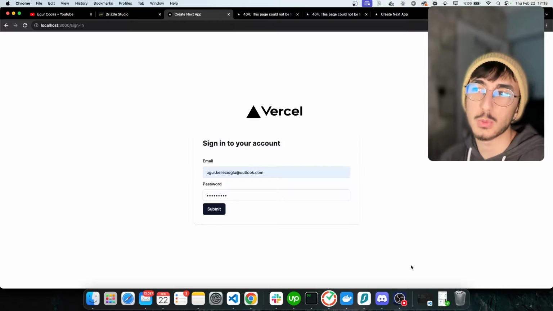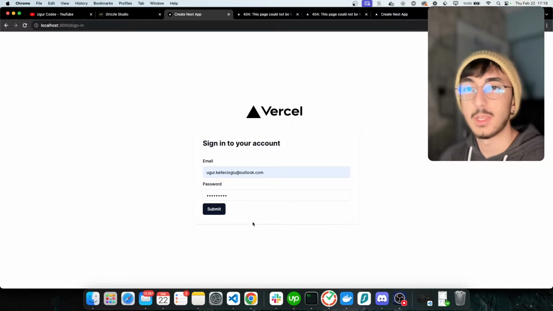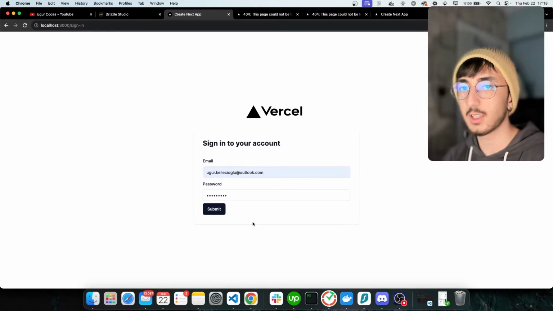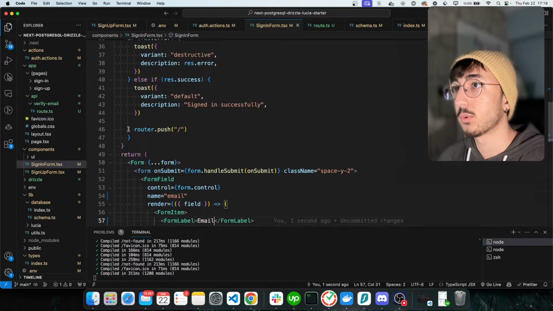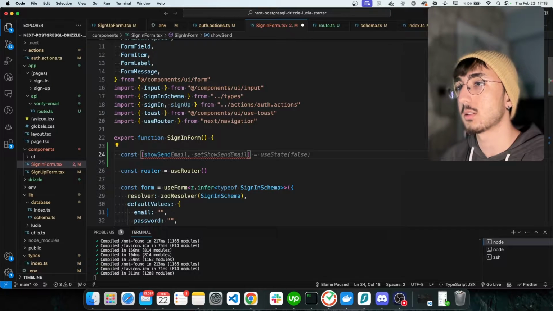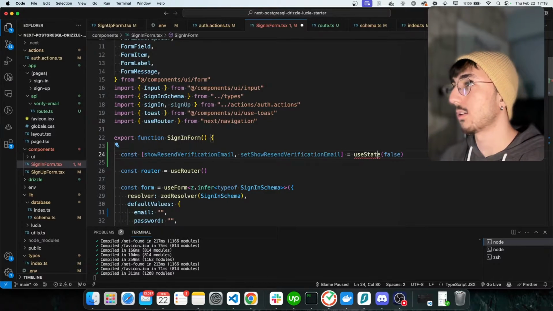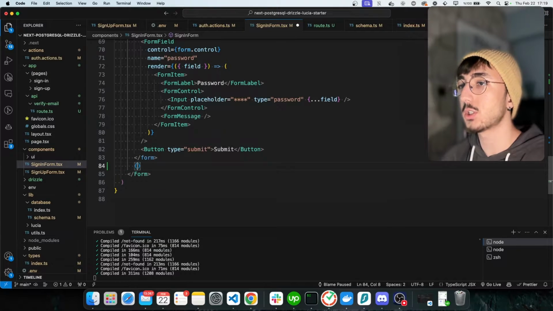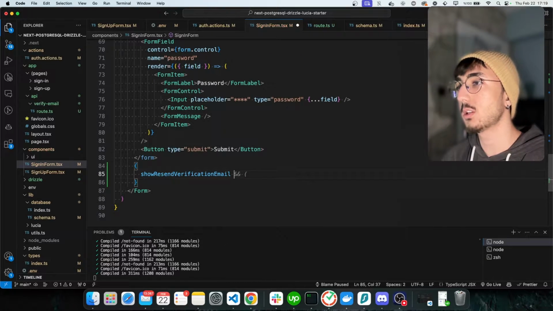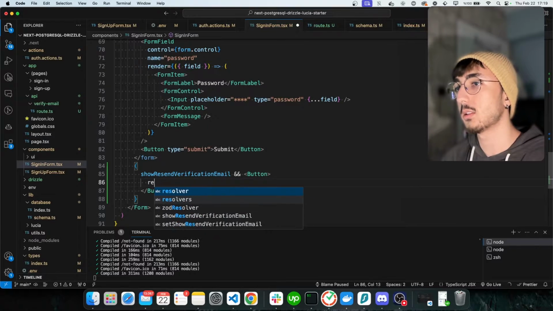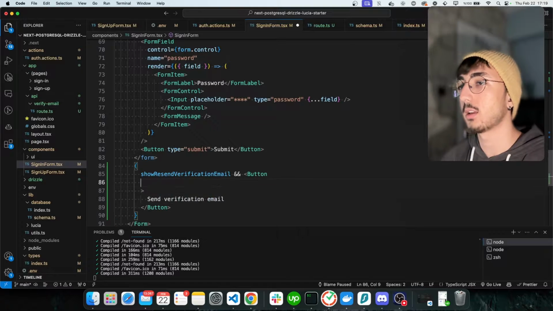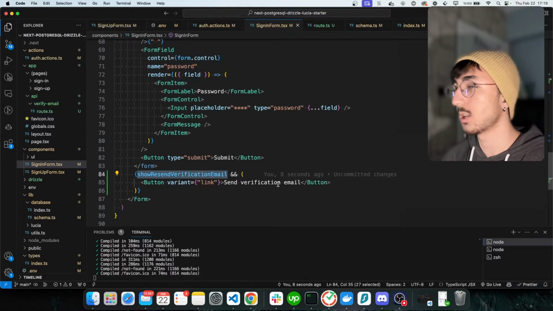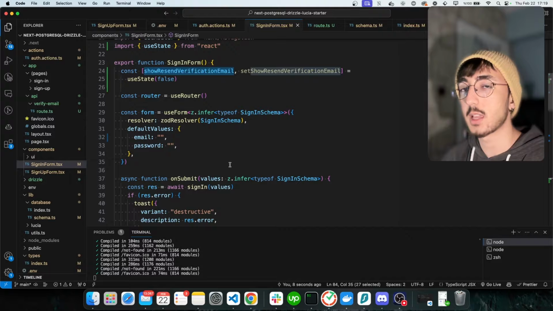In that case, the user has no option to verify their account. So that's why we need to show some kind of button here so that the user will be able to trigger sending the verification email again. And then they can grab the verification link and go there and verify their account. For that, I will have a state, show resend verification email, and I will import useState, and I will simply have a button, and we will render this conditionally if showResendVerificationEmail is true. We will render this button. Let's call it send verification email, and the variant will be link that comes from shadcn, and we don't see anything.